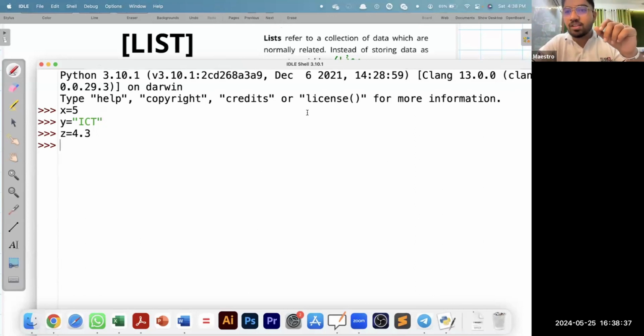So same thing, we are going to do it here. I'll put everything into a single list. My list, and then I use this bracket: 5 comma ICT comma 4.3. But remember, string is special. To tell that this is a string, we use double or single inverted commas. Now this is a simple list.